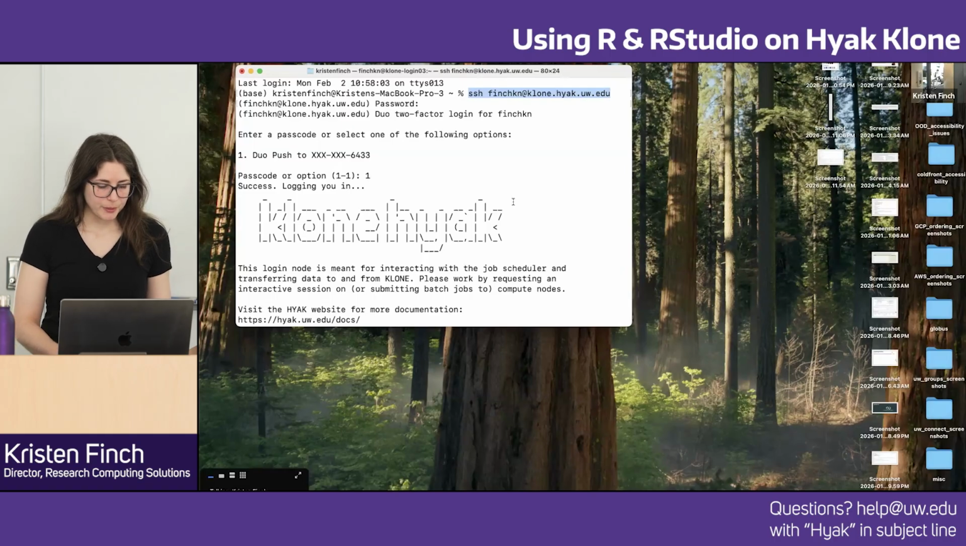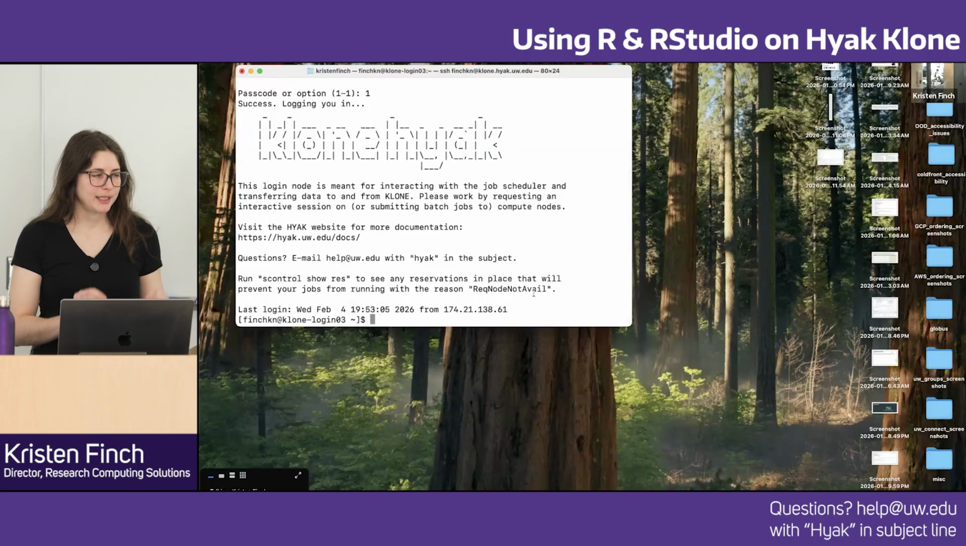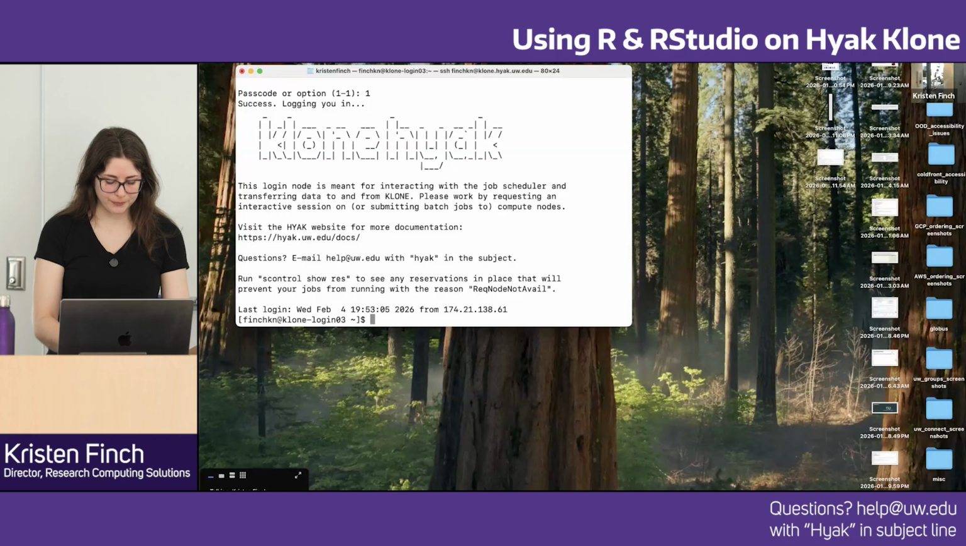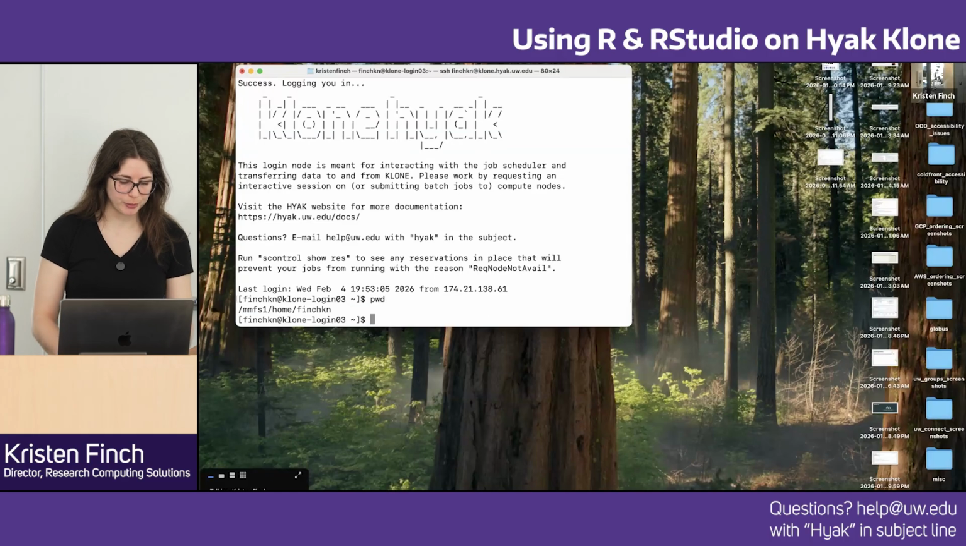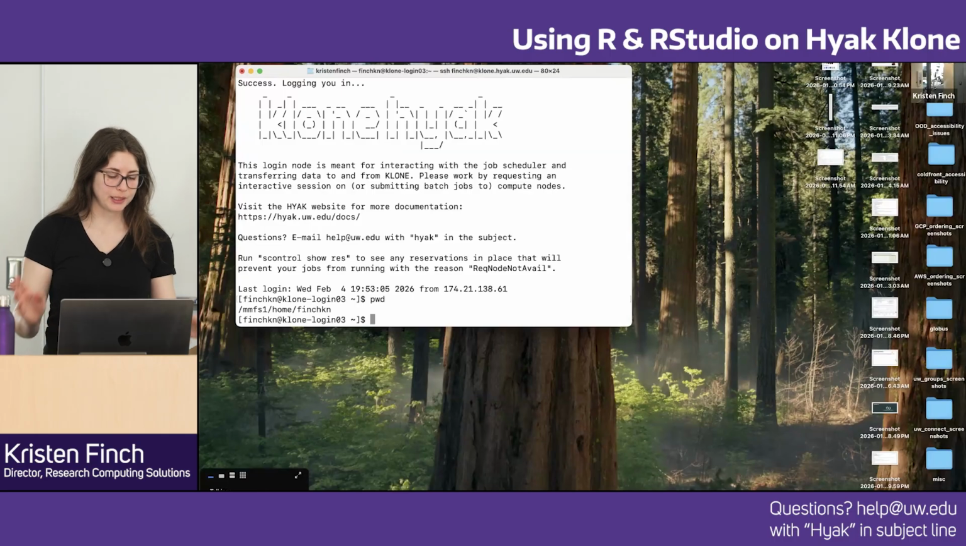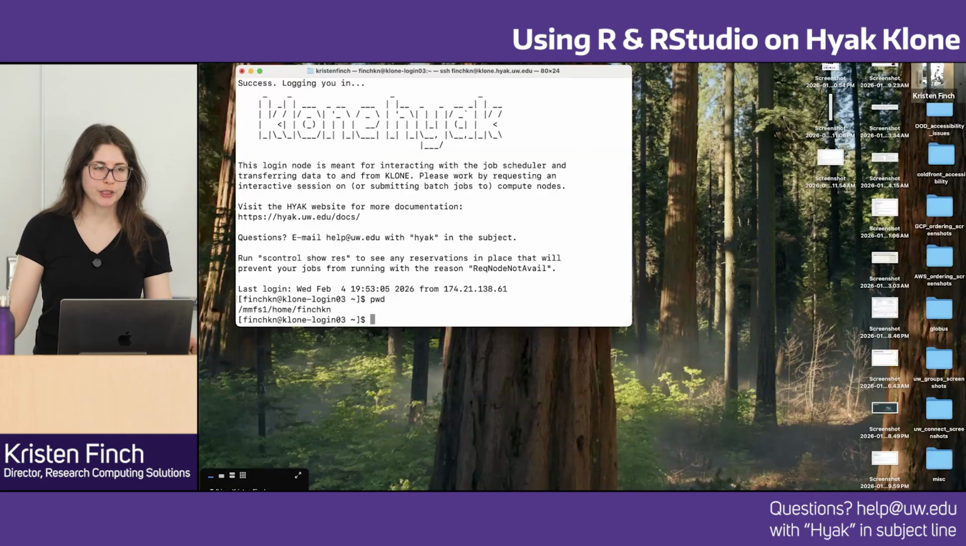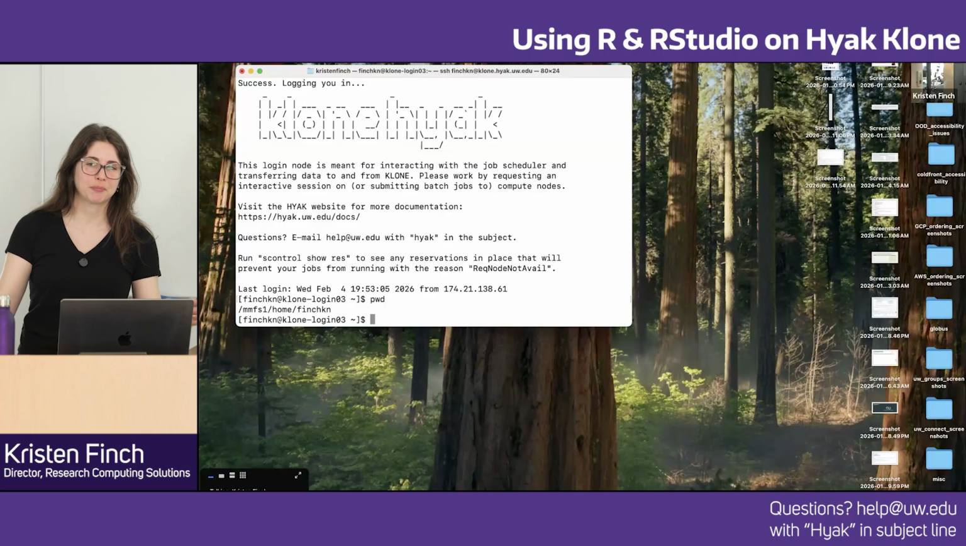All right, so when you get started on Hyak Klone, you are in a storage space called your home directory. Everyone has a home directory. The path to your home directory, if you use the print working directory command, or pwd, for everyone is mmfs1 home, and for me it's finchkn because that's my UW netid. Your home directory only has 10 gigabytes of storage available to you, and if you hit the limit on that storage, you are basically prohibited from doing anything else.